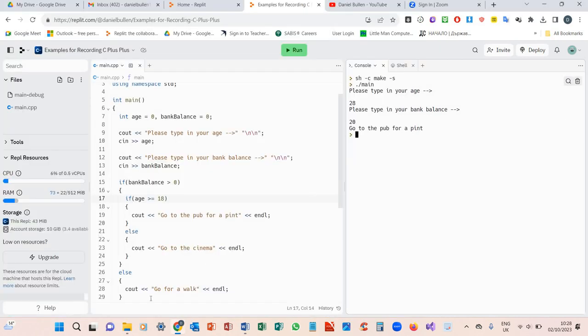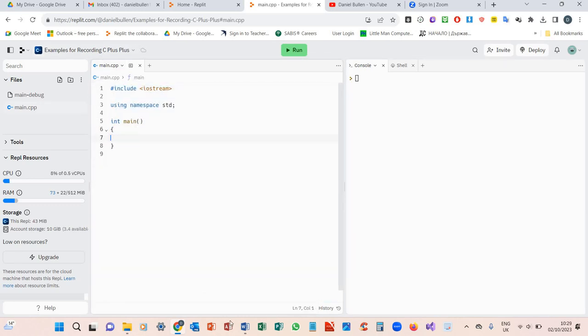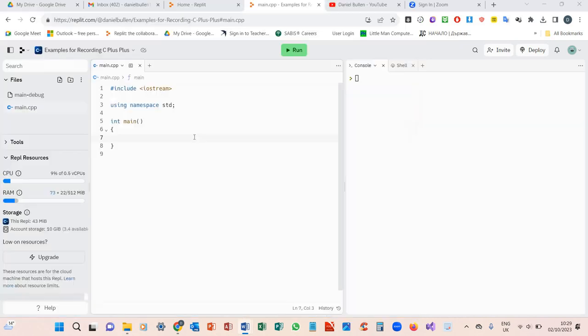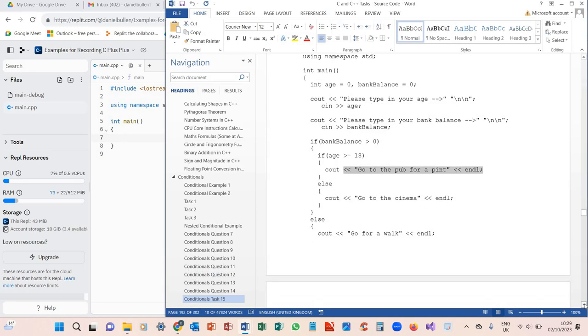Let's see what the next task holds. Shall we? So what's the next one? Write a program that accepts 3 input integer values, and using a sequence of if-then commands, display them in ascending order. So how are we going to do that? Well, we will need numbers. So I'm going to see how we do that one.